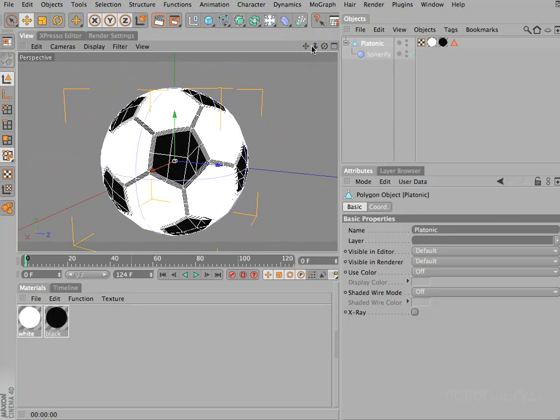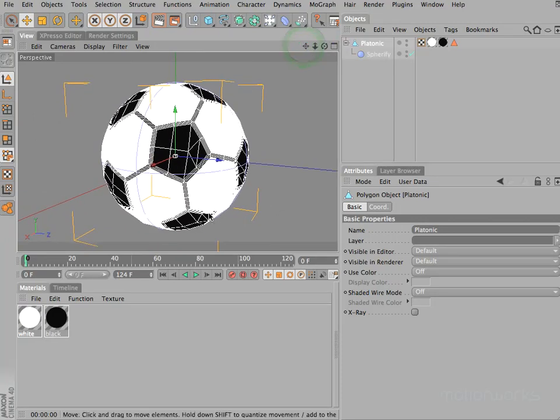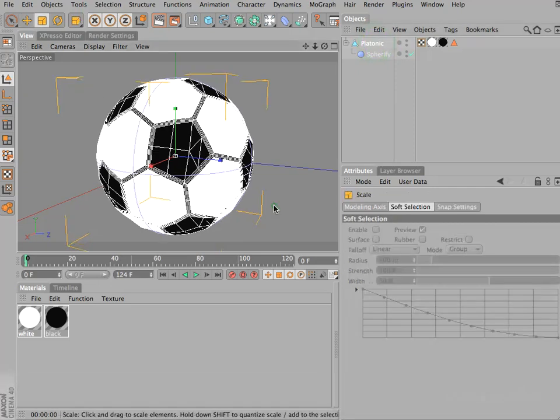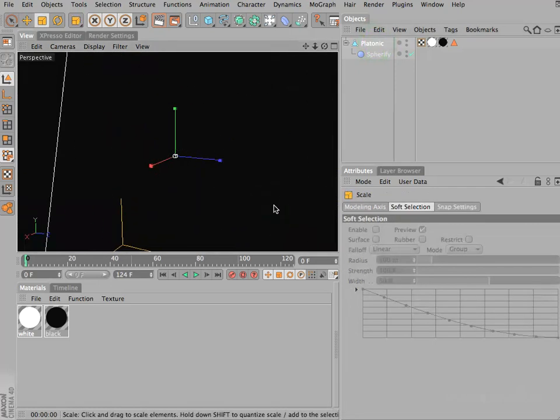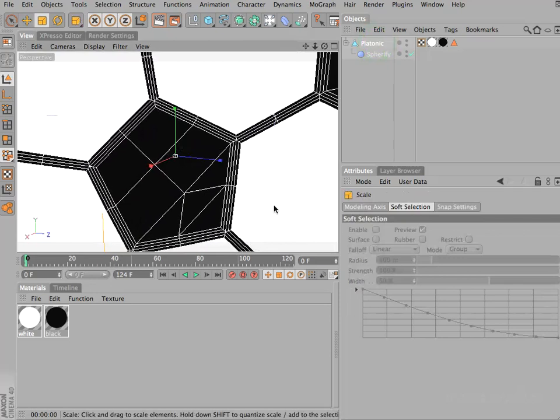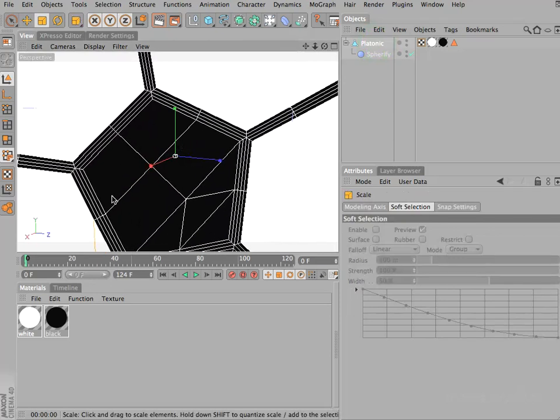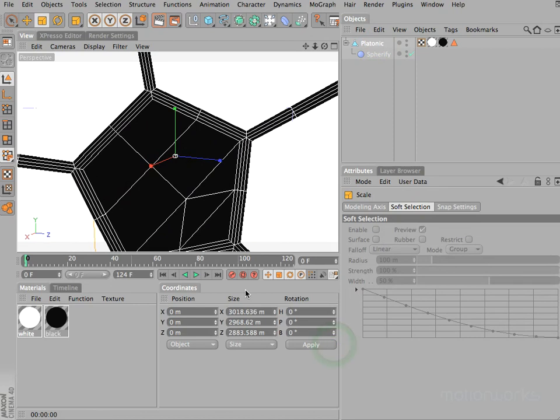Now the way that we're going to create a texture map, we could try to bake the texture from here, but I want it to be perfectly spherical, and the way I'm going to do that is I'm actually going to use a sphere. So first of all I'm going to select my platonic object, press T for scale, and I'm just going to scale this so it's much bigger. Let's scale it up so we're right inside. Okay, so it's pretty big now. If we open up our coordinates, you can see that it's kind of 3,000 meters.